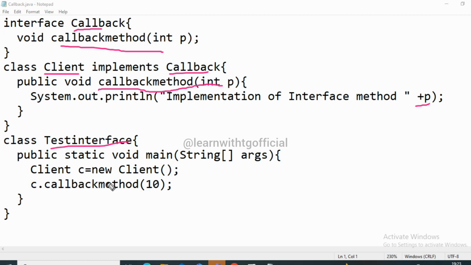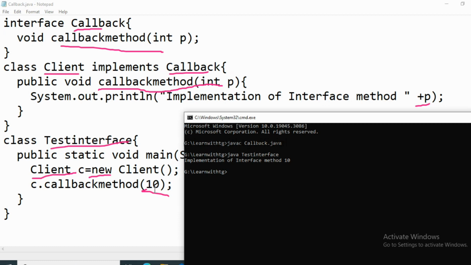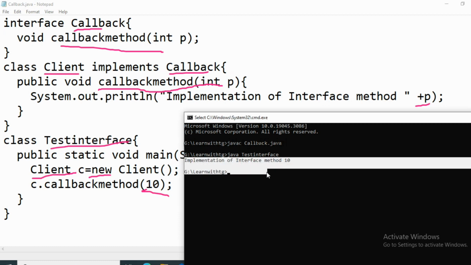Callback c equal to new client. c dot callback method of 10. The p value is given as 10, so it prints the output as implementation of interface method 10.